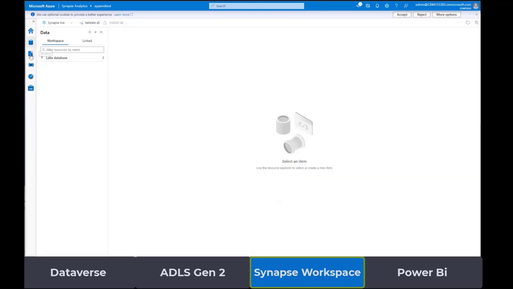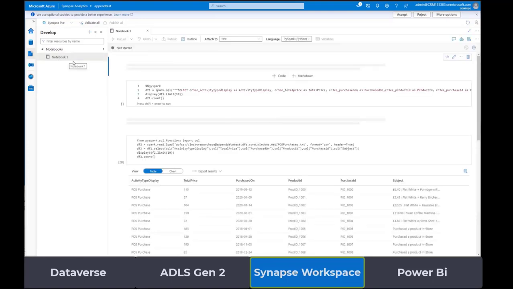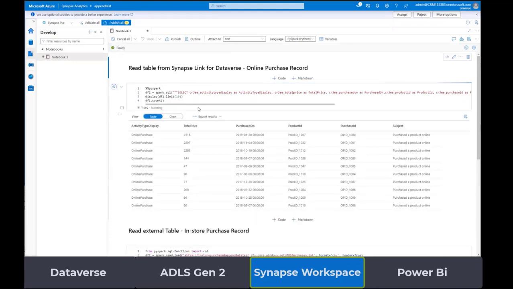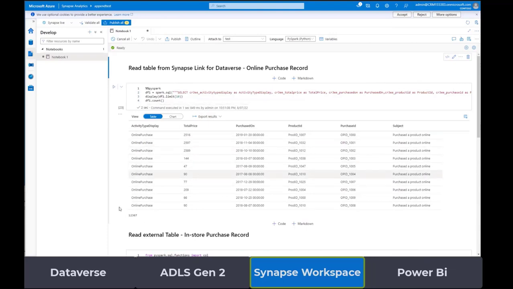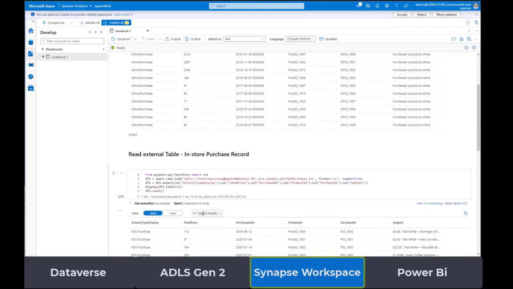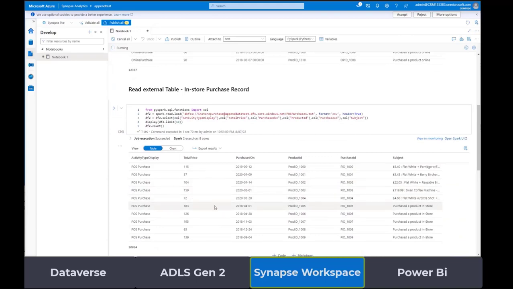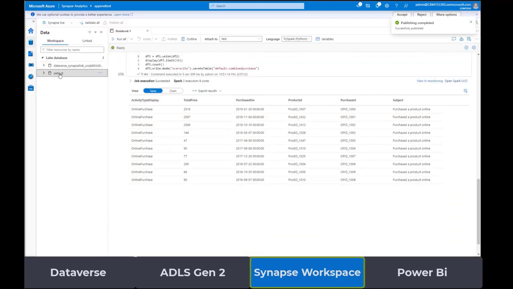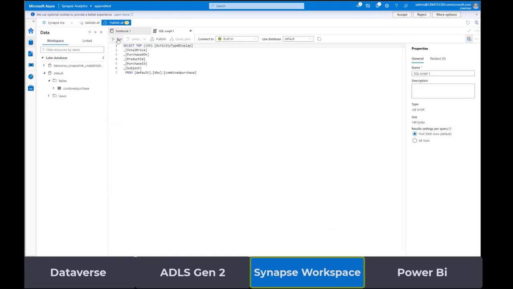In Synapse, you can not only use SQL to view and modify the table, but also use Spark to consume the data. In this demo, we read the exported Dataverse data and read the external table, including in-store purchase record. Then we apply filter, drop columns, and append two tables to generate a complete purchase record from different sources for Power BI reporting. You can also view the result table in Synapse Workspace.